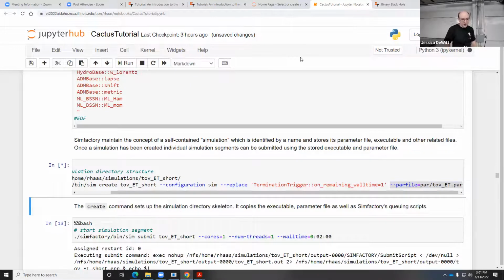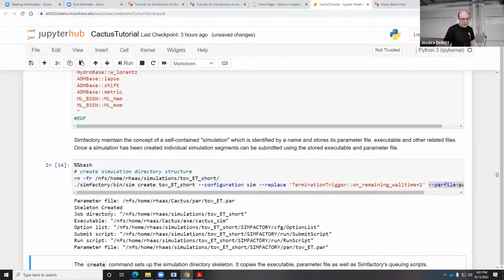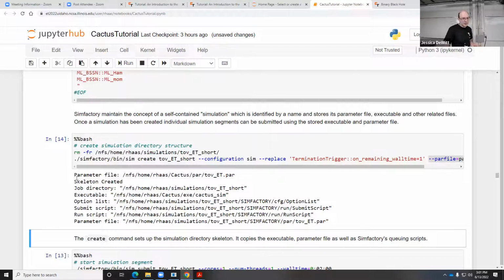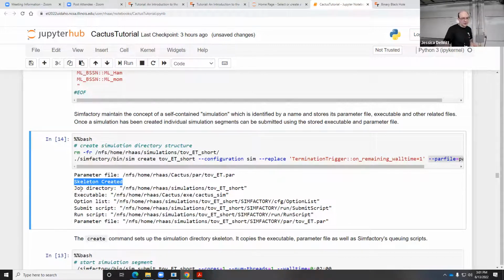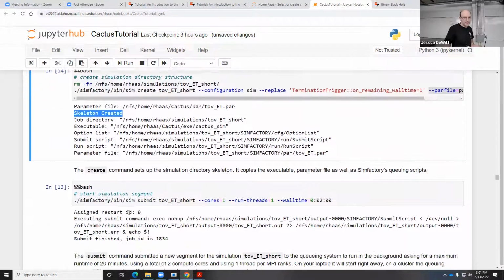Let me execute this. So the output looks very similar. It says this is the parameter file. It creates the skeleton. It creates the job directory. There's an executable. And there's the parameter file. Nothing else happened because it doesn't run anything. It just creates the skeleton and puts in some files.